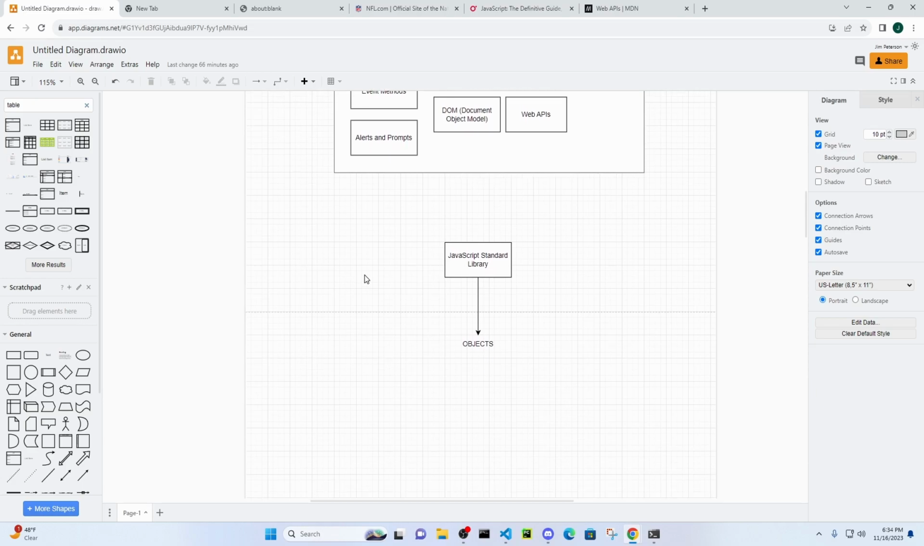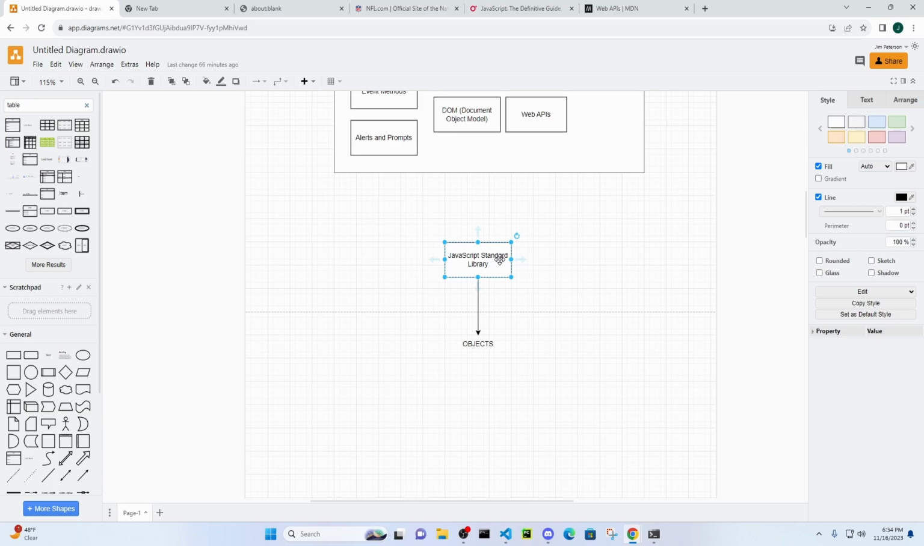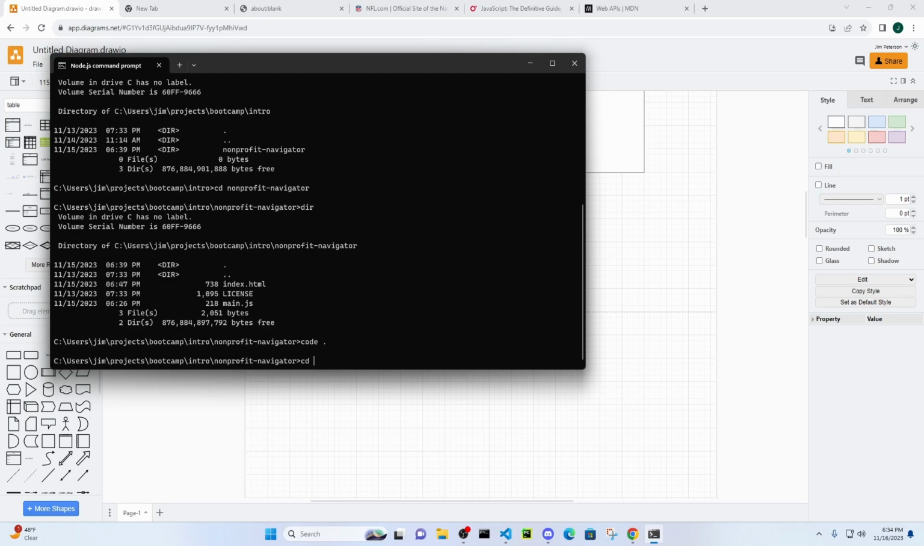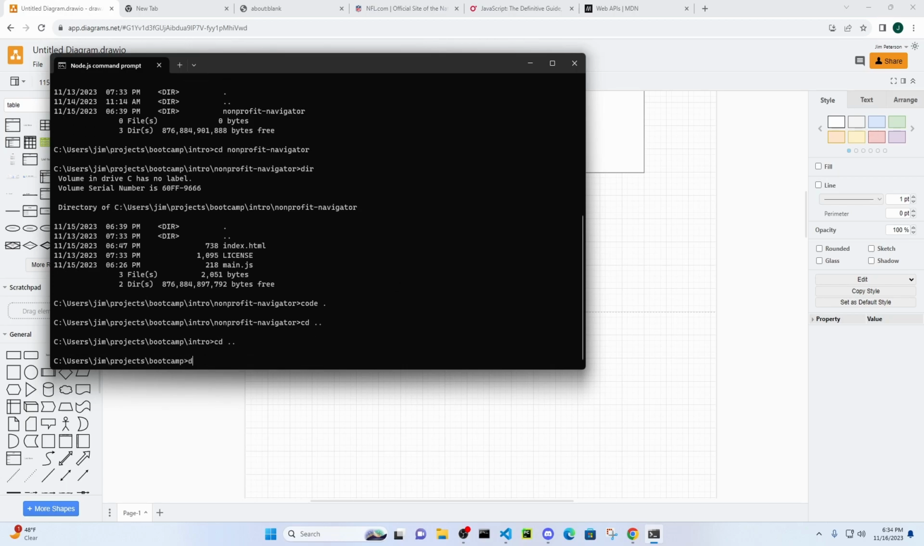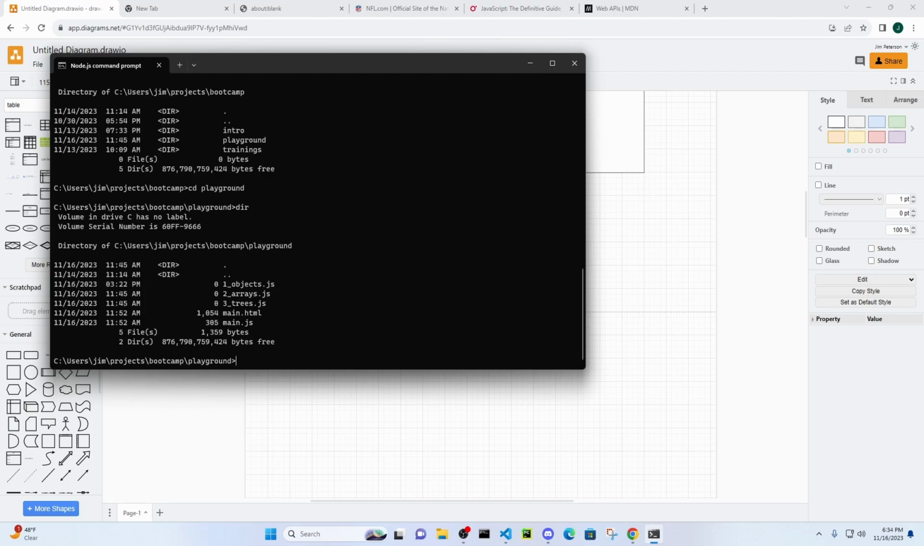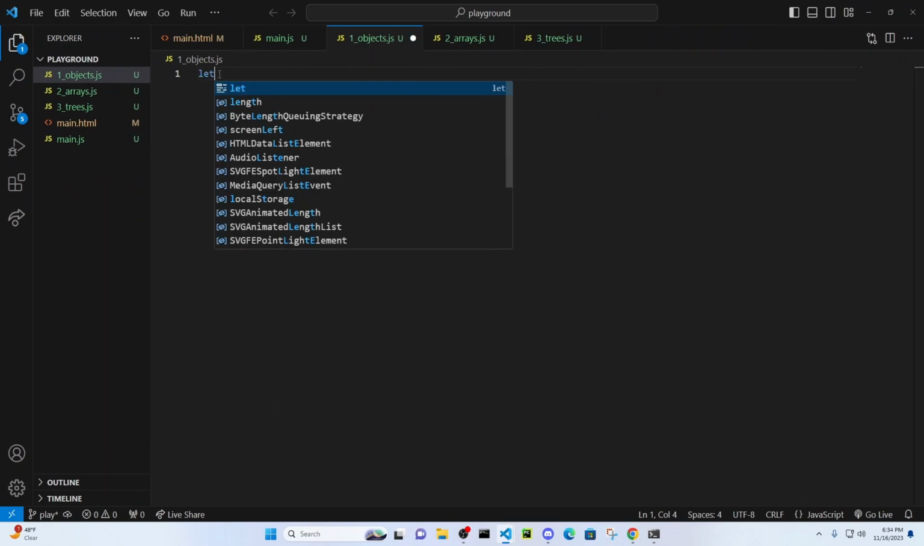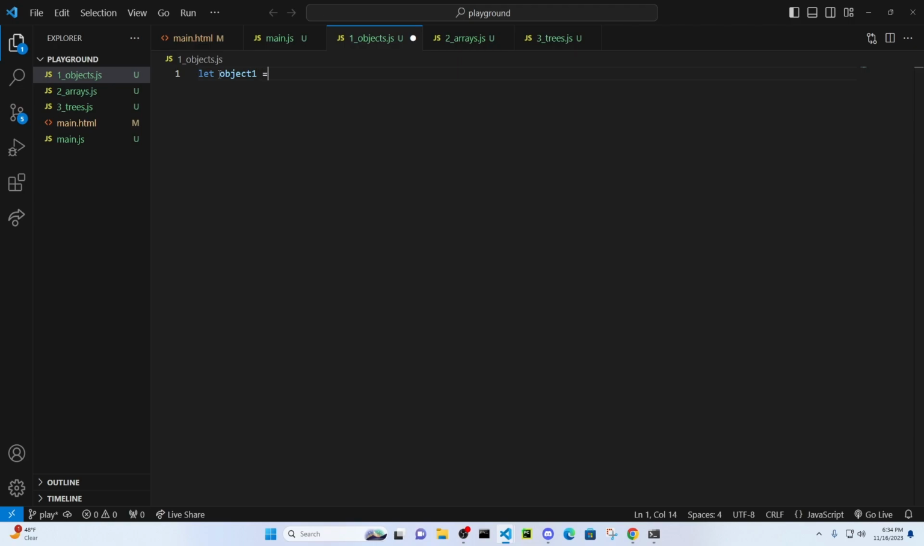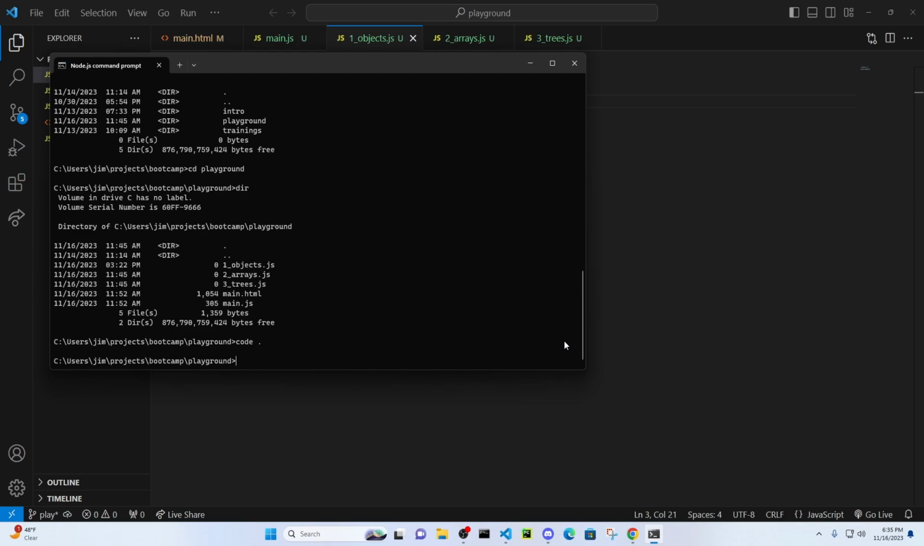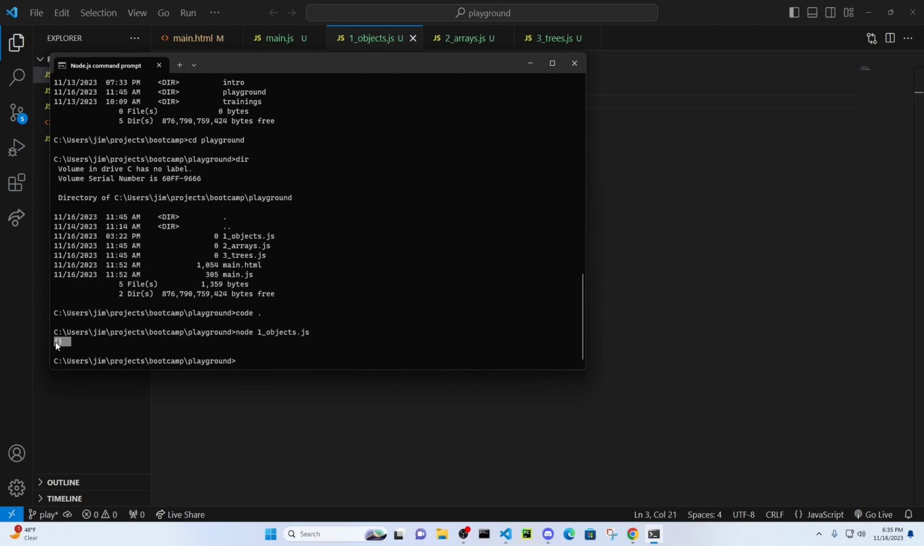So what is an object? Let me talk a little bit about the JavaScript standard library and talk about objects very quickly. I'll go back to the playground. And so in JavaScript, I'm just going to say let object1 equals object. And so I have this object, right? And if I go ahead and console.log out object1 and run this code, you can see I have this object.